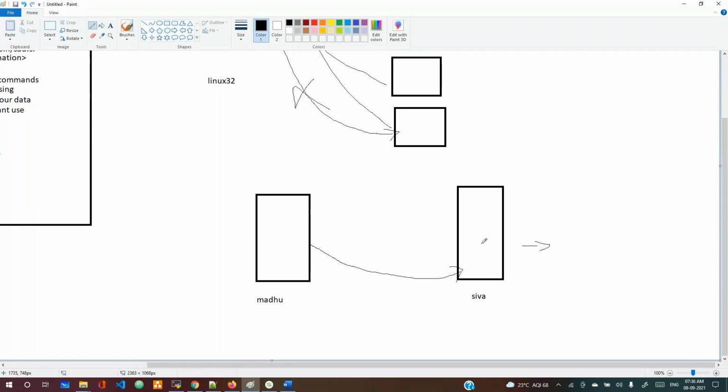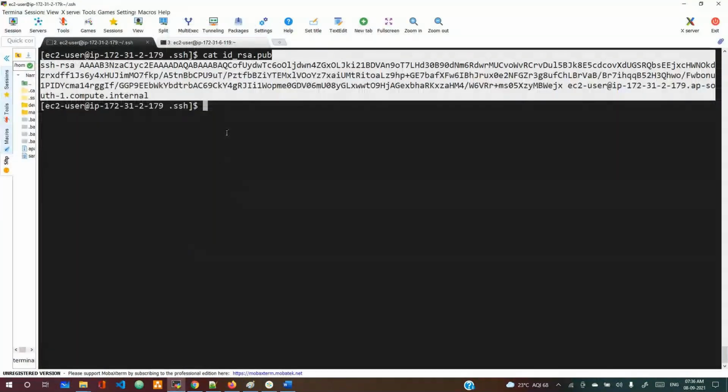Then it will ask who you are. Then you need to reply, I'm Madhu. That means when you connect, it will ask for a password, if you have password-based permission. Because this EC2 user doesn't have password-based authentication, it will directly throw the error.